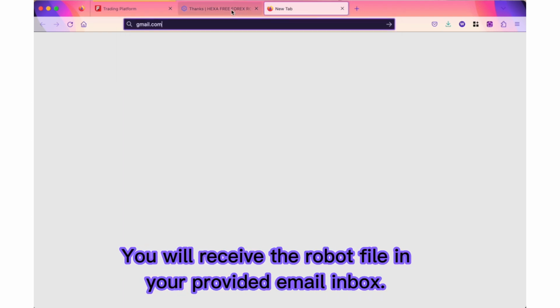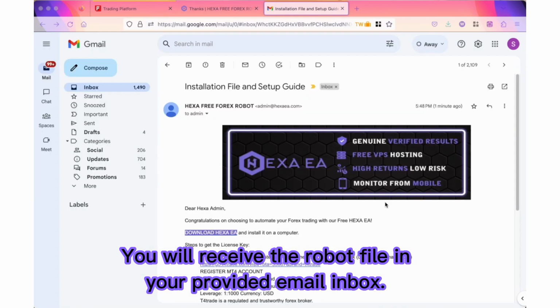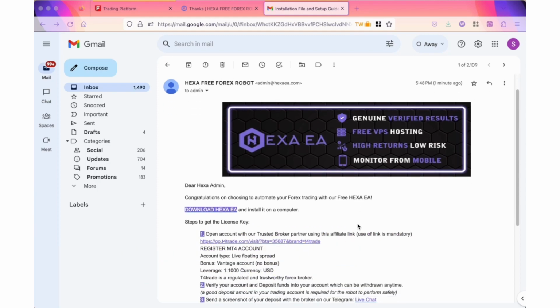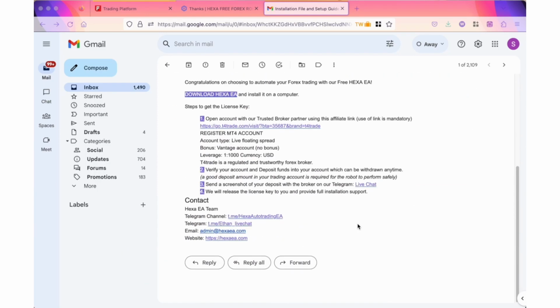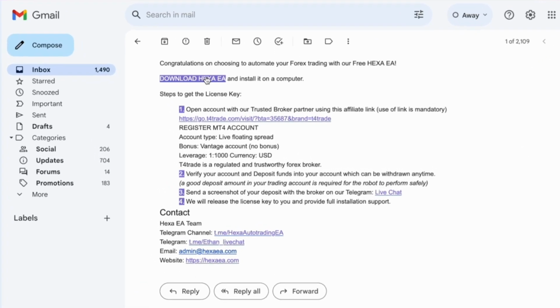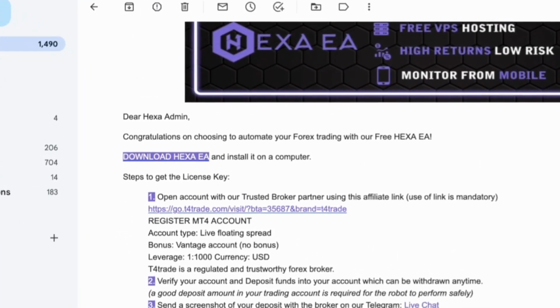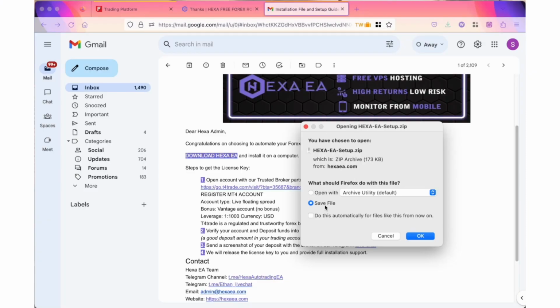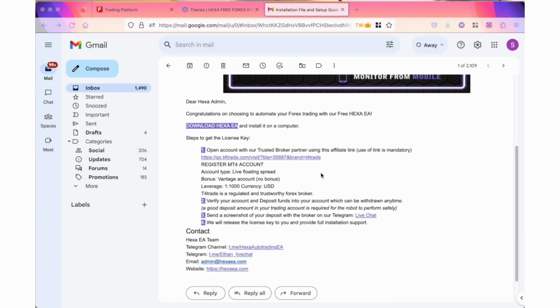You will receive the robot file in your provided email inbox. Let's check. Here it is. You will get this email. You can see this download link which you can click and download the setup file like this. Further in this email you will find the instructions which you need to follow to get the license key required to start this trading robot.